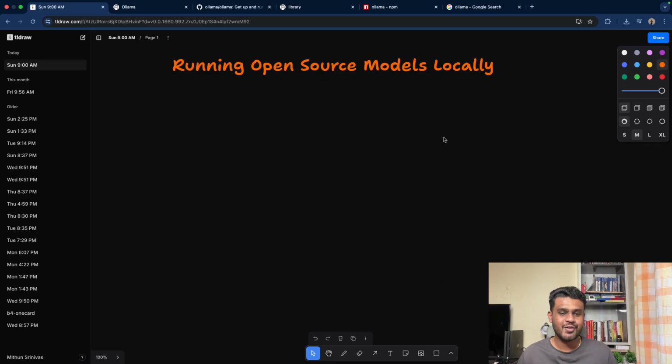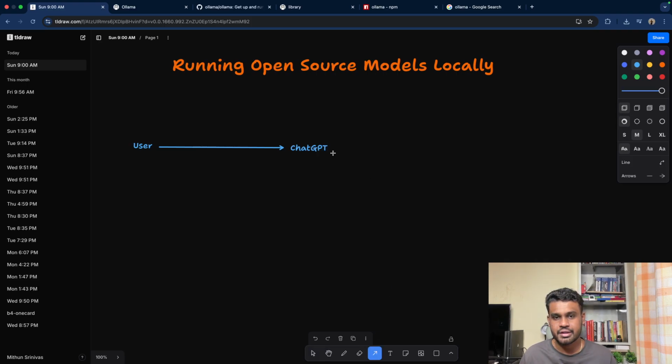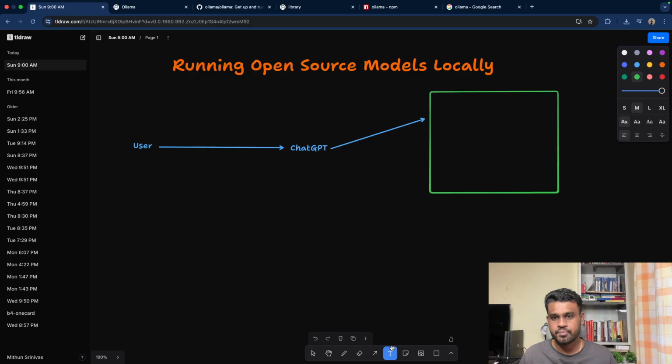Now that you have a clear agenda and the context of what we are going to do, let's get started. Whenever you ask yourself how you will use AI, many will say, as a user, I will go to ChatGPT. ChatGPT has some models running on their cloud. This is the OpenAI environment.